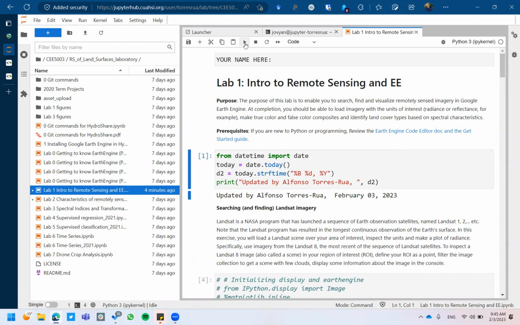Lab 1, this is a tiny command that will give me an output. In this case, I'm asking it to print out who updated this file and give me the date of today in this specific format: month, day, and year.